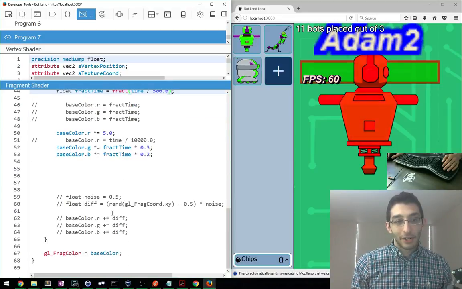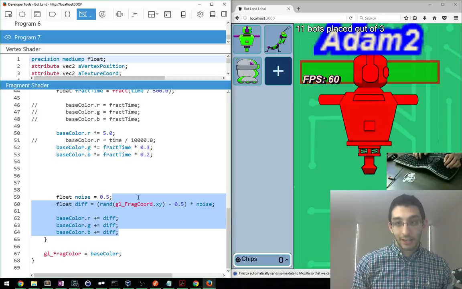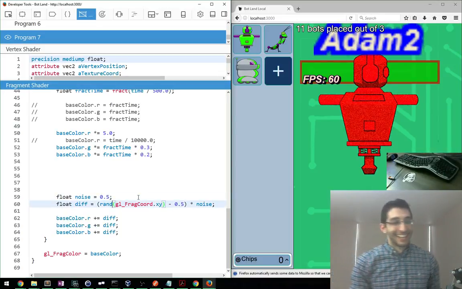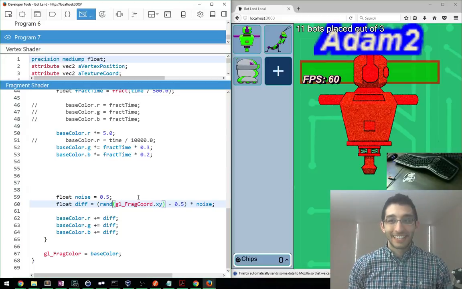And then we could add in noise on top of all of that. But I don't think that's a good effect. This looks like the thing from Fantastic Four.